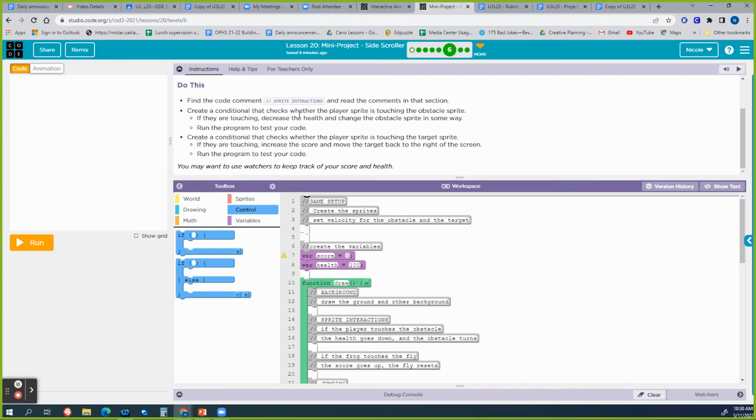Create a conditional that checks whether or not the player sprite is touching the obstacle sprite. If they're touching, decrease health and change the obstacle sprite in some way. Then you're going to create a second one, a conditional that checks whether or not the player sprite is touching the target sprite. If they are touching, increase your score and move the target back to the right of the screen.